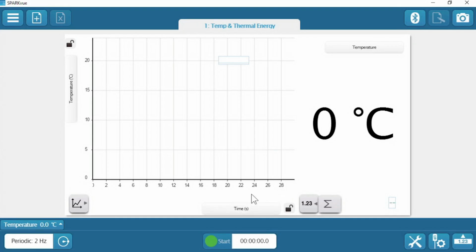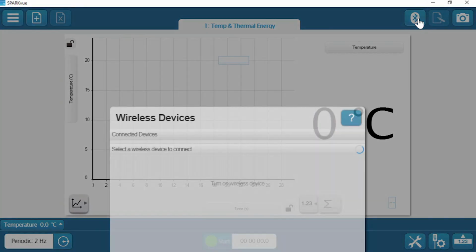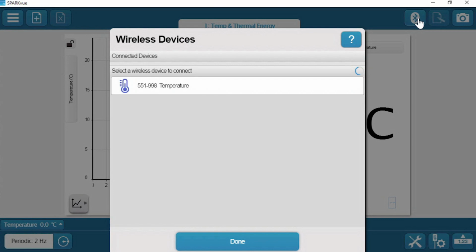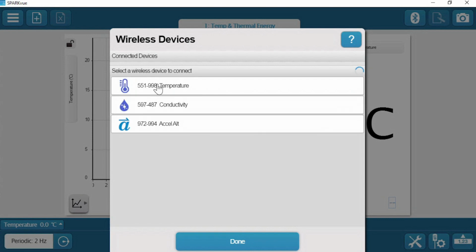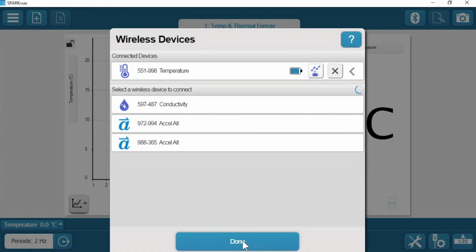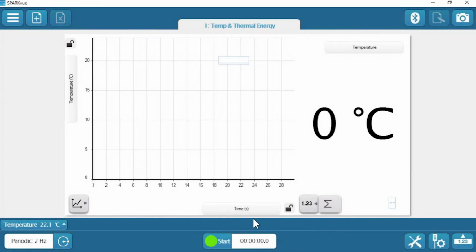Each experiment file has been set up to match the specific experiment. All you need to do is connect the correct sensor and then follow the instructions in the handout to collect data. To connect a sensor, first make sure your sensor is turned on. Then click the Bluetooth button at the top of the screen. Click on your sensor in the list to connect it. You can verify that your sensor is working by checking the live data reading at the bottom of the screen.